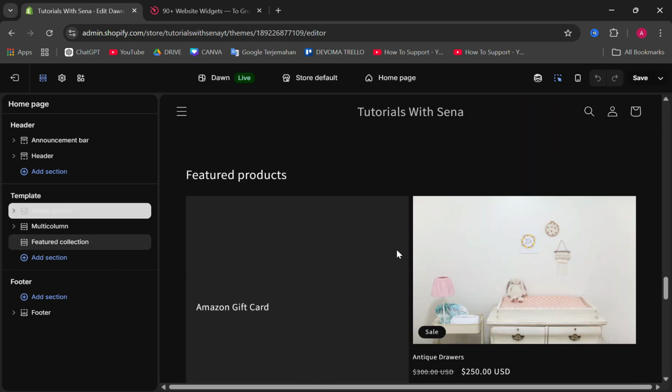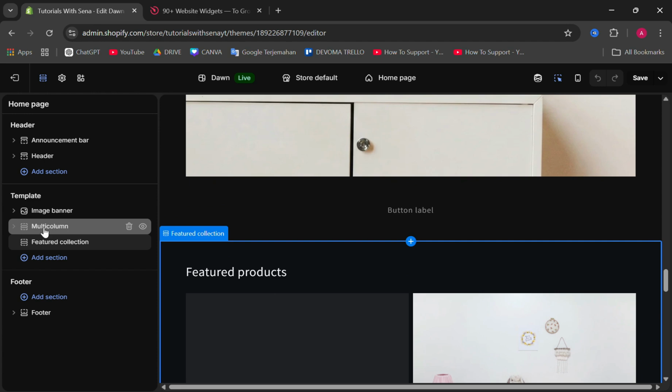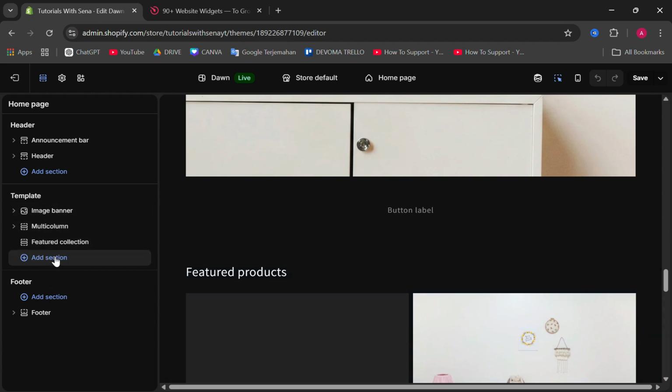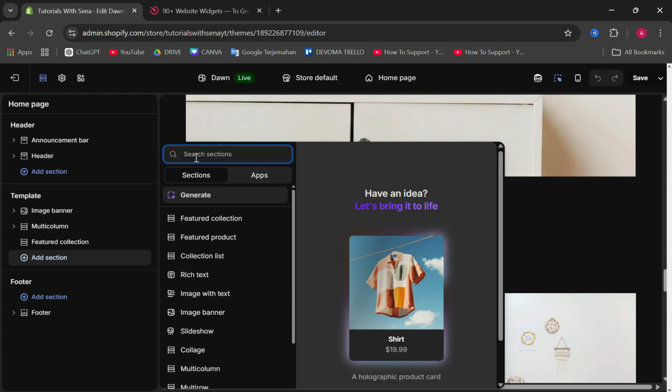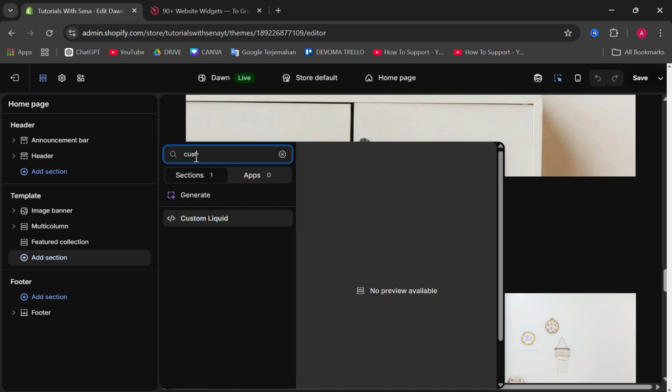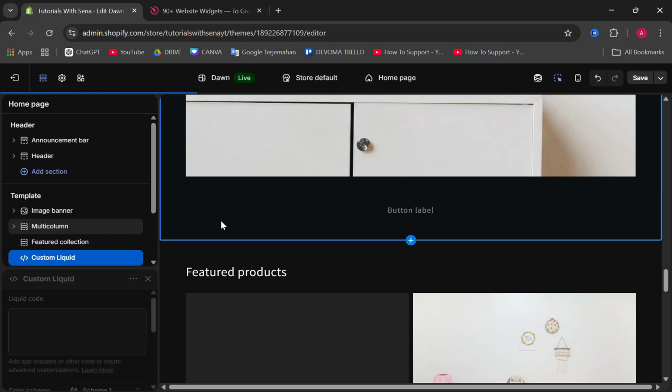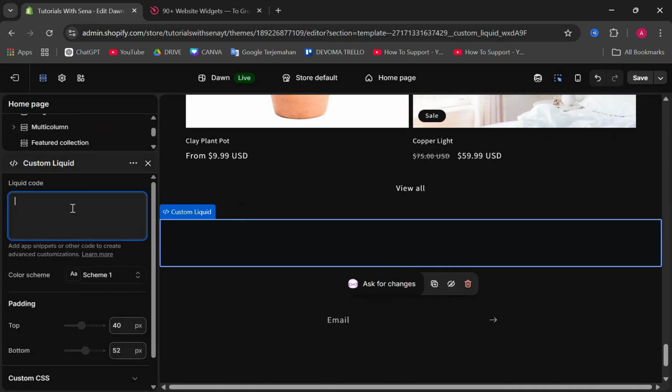Now, let's say I want to add the pricing table here. So I'm going to click add section in the template tab here. You can click on it, and then you can search for custom widget here. You can click on it. So now you can put the HTML code into this field.